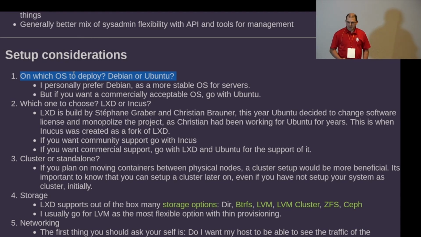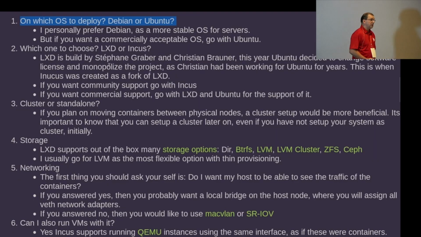Now, I told you about LXD vs Incus, cluster or standalone. You can start easily with a standalone instance on one server, and you should switch to a cluster only if you actually need the cluster infrastructure. Even without a cluster, you can simply migrate or copy a container from one machine to another without a big problem.